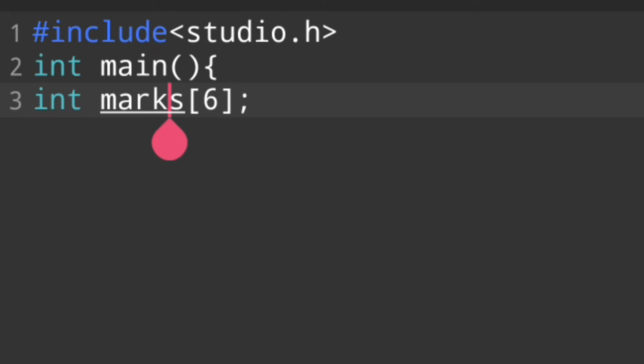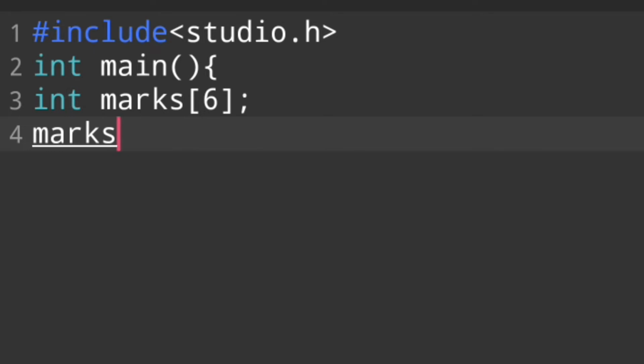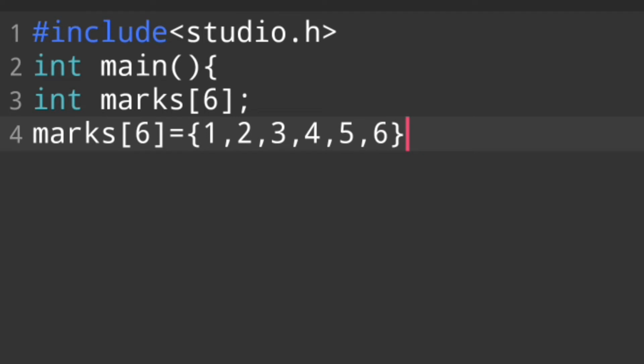This array goes to the memory space and books six integer variable spaces, and then we say marks. If we say marks 6, and then we say 1, 2, 3, 4, 5, 6, these values are stored in this array.